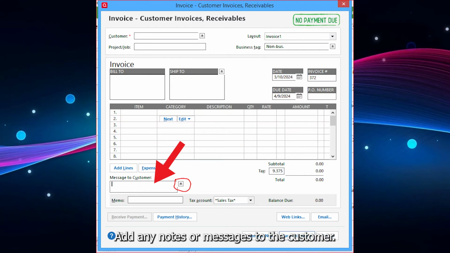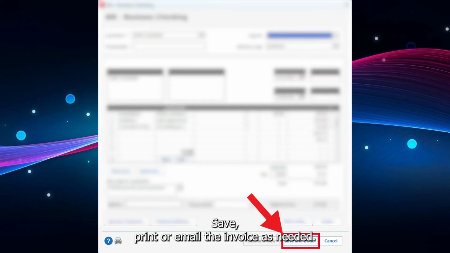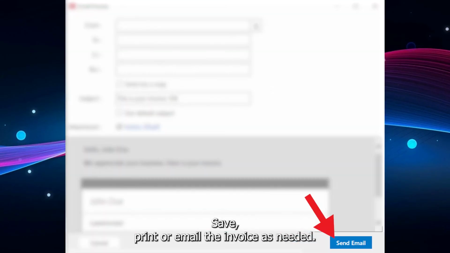Add any notes or messages to the customer. Preview the invoice and make sure all details are correct. Save, print, or email the invoice as needed.